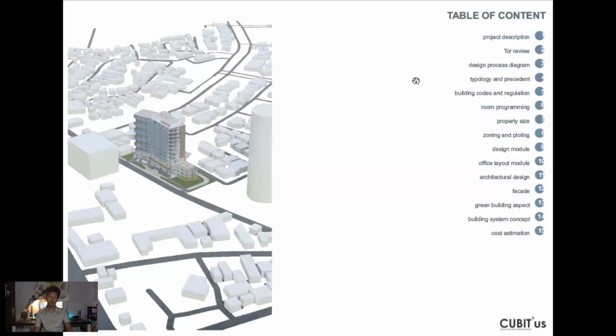I will explain the project description, the TOR review, the design process diagram, typology and precedent, the building codes, room programming, property size, zoning and plotting, design module, office layout module, architectural design, facade, green building aspect, building system concept, and the last is the cost estimation. So for the first, we are going to the project description.